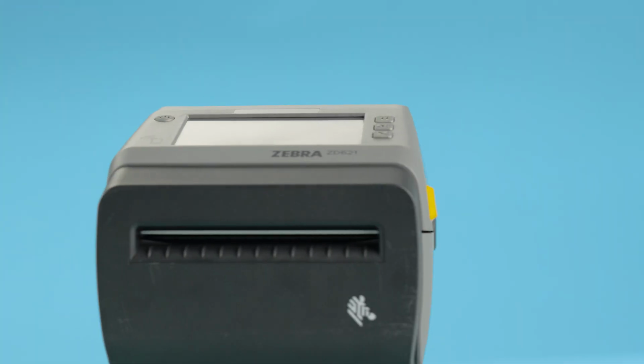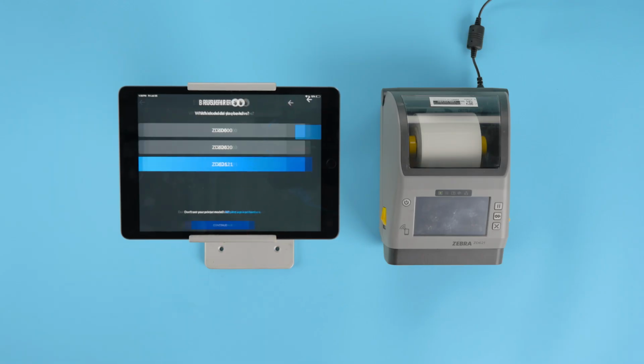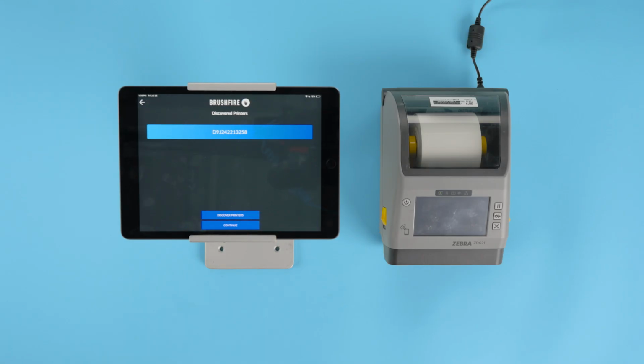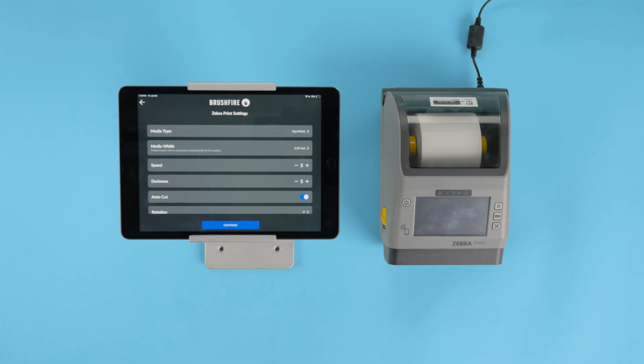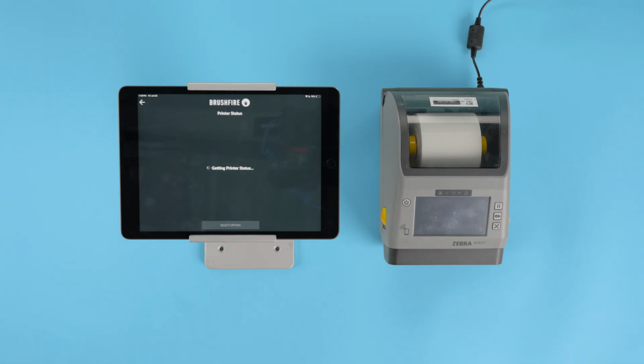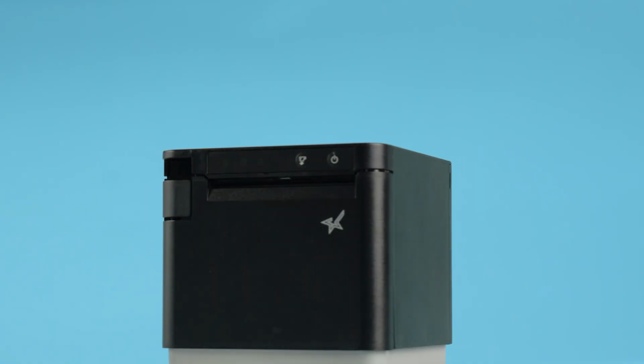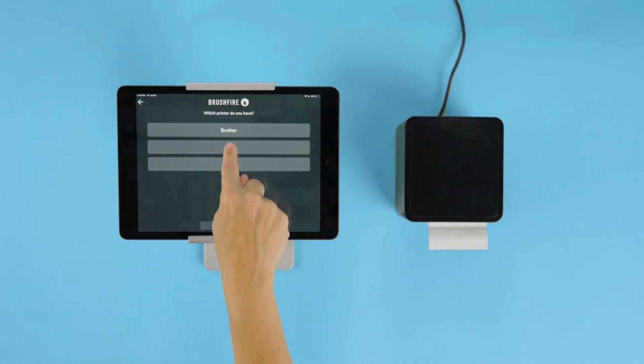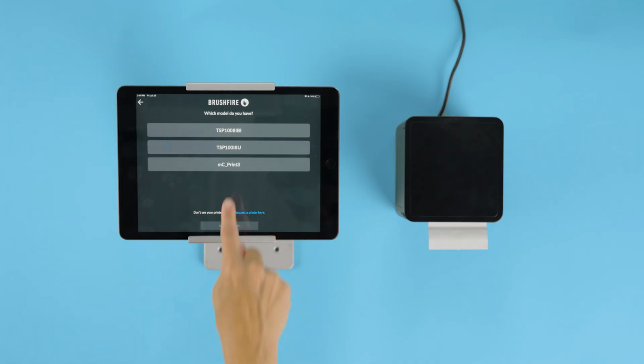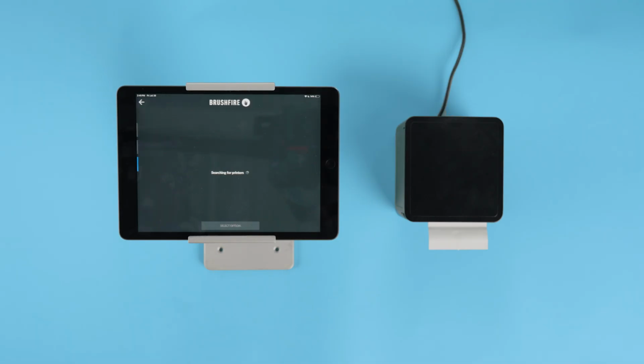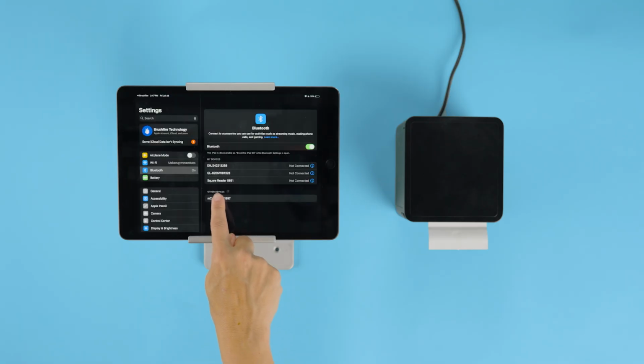For Zebra printers, after selecting your Zebra printer model, you'll be asked for the serial number. Select the serial number of the printer you'll be using with this device. Configure media type and label width settings. Tap Continue to apply these settings. For Star printers, after selecting your Star printer model, ensure Bluetooth is enabled on your tablet. The app will search for available Star printers nearby. Select your printer from the list, and confirm the pairing if prompted.